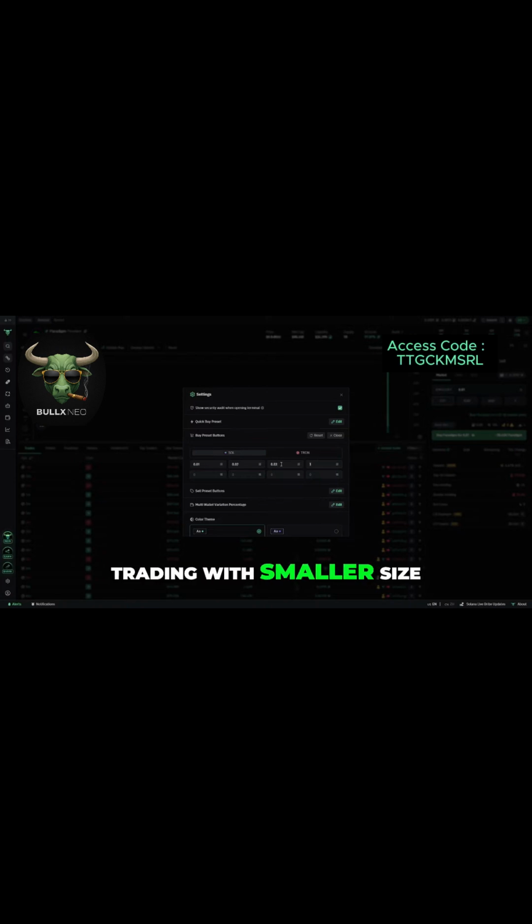If we were trading with smaller size, we could set these all to lower numbers. However, if you're trading with bigger size, we could set these to 1 or 2 or 3 Solana, and you can actually do this up to 8 different times. So we can have 8 different presets that are completely ready for us whenever we need.